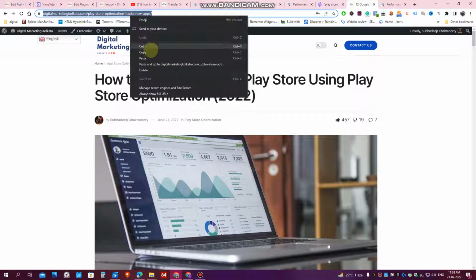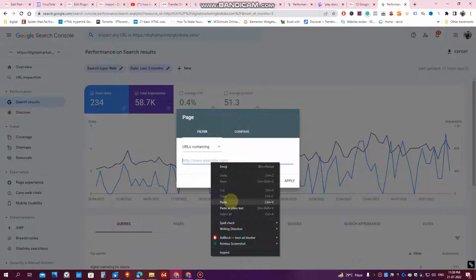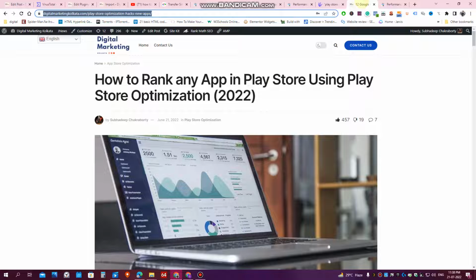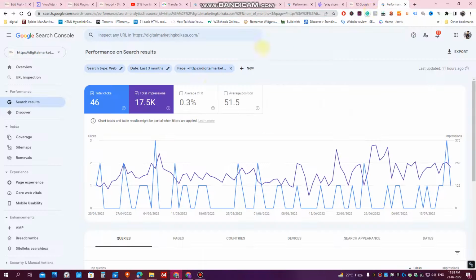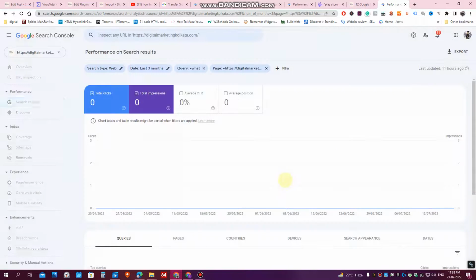So this is the page. I want to find some conversational keywords and question keywords which people are asking about my keyword. So this is the keyword Play Store optimization. So now I'm gonna add another condition that will be query. So query I'm gonna add like what. Let's see if I can find any questions which are starting with what with that keyword Play Store optimization.